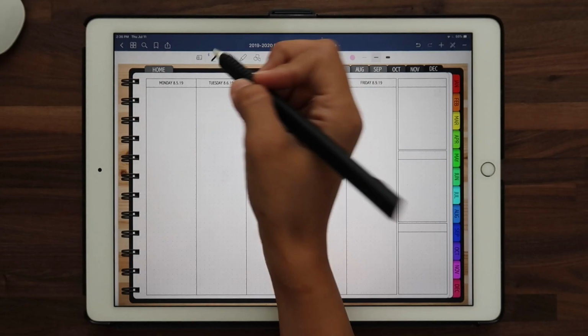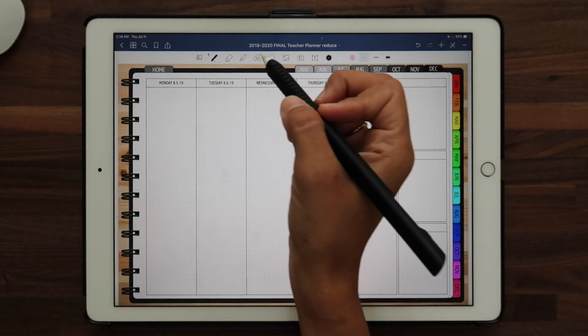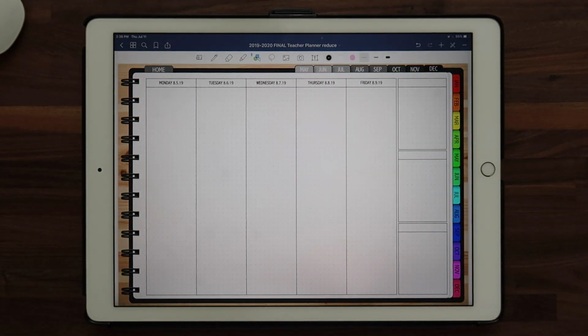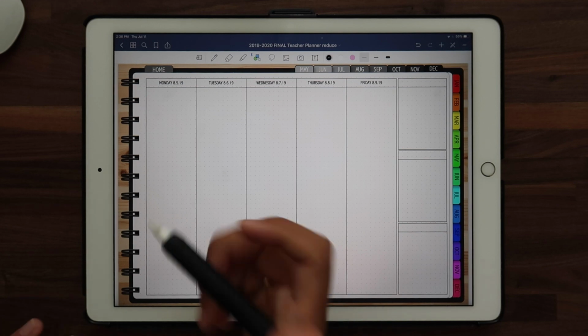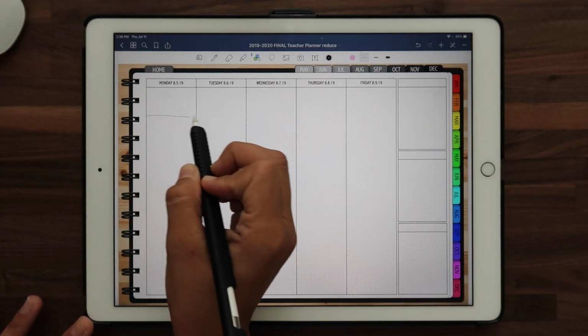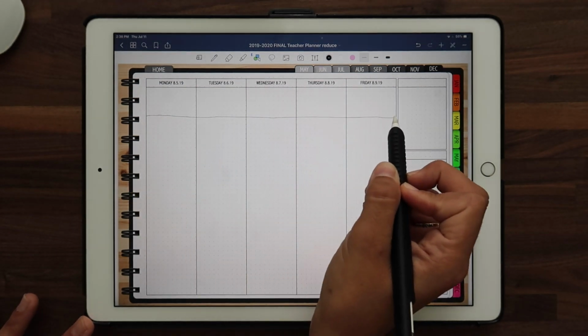So let's say you wanted to have all of your subjects on the side and you wanted your lines already made so you didn't have to worry about it. Here is how you're going to do that. So using that pen tool and the shape tool, you are going to create your lines. I'm just going to simply follow along one of those little dots all the way and it creates my first line.